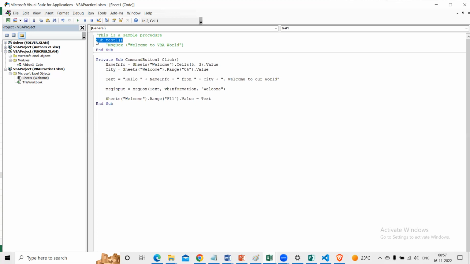So how many buttons we create, the number will increase, command button one, two. It will not automatically create; you have to double click on the button. When we double clicked on the button, it created this. Similarly, if you double click on it, you will get this: private sub, automatically.